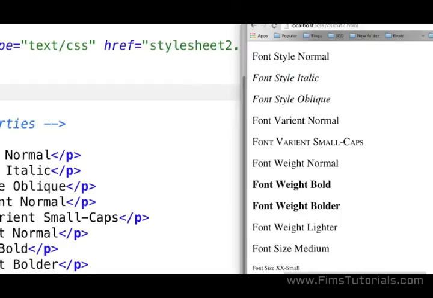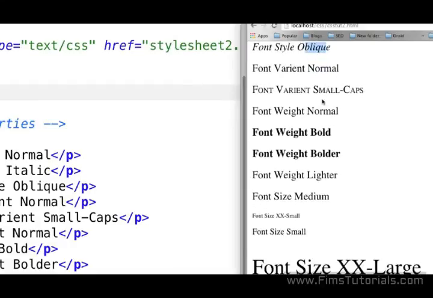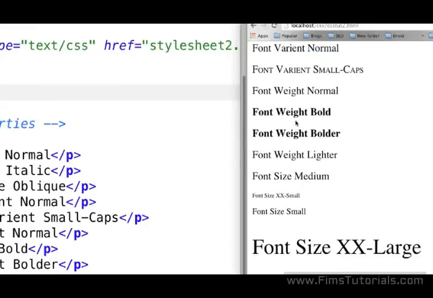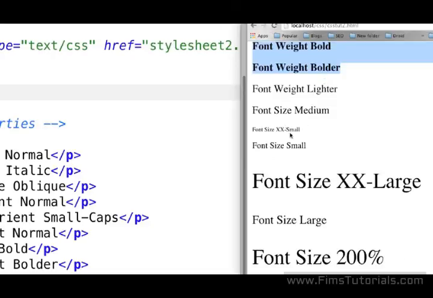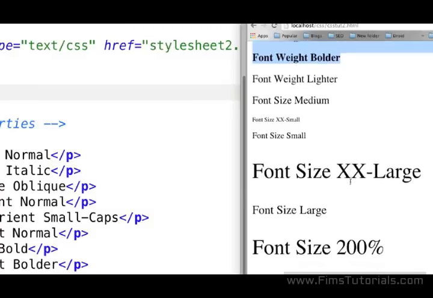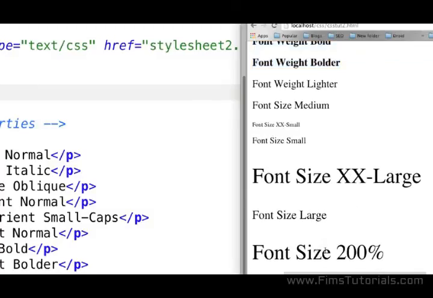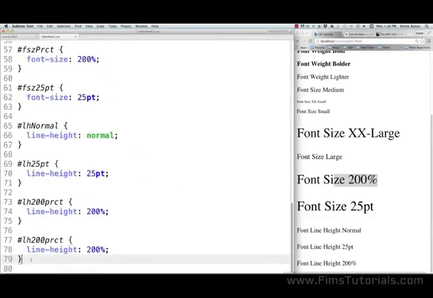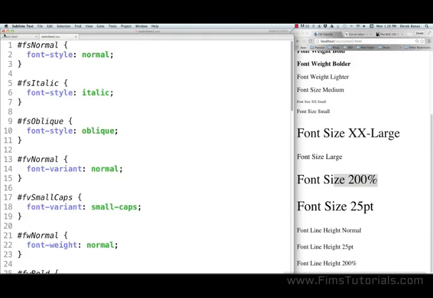So font style normal is just going to look normal. Then you have italic, then you have oblique, which looks almost identical to italic. Font variant normal, variant small caps, font weight normal, font bold, font bolder, and there's lighter, and there's medium, there's extra, extra small. There's also extra small, here's small, extra, extra large, large, and there is font size set at 200%. And if you bounce over here and look at the style sheet and come down here, you can see exactly how all of those are defined.